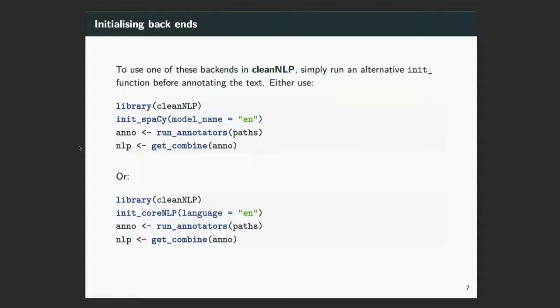In order to use them inside of R, it's really straightforward. We load in the clean NLP package. Instead of doing init underscore tokenizers, I do init underscore spaCy or init underscore CoreNLP. Much like I set the locale in tokenizers, here I have to set either the model name for spaCy or the natural language, French, English, Arabic, whatever, for CoreNLP. So I have to set which model I want to use. And then everything else is exactly the same. I run the annotators over my paths, I get an annotation object, and then I combine them into a data frame. So nothing's different other than the backend that I'm setting up.